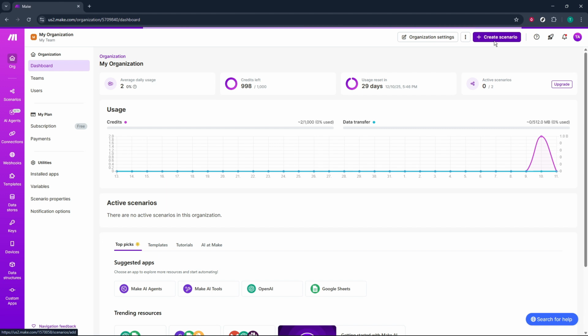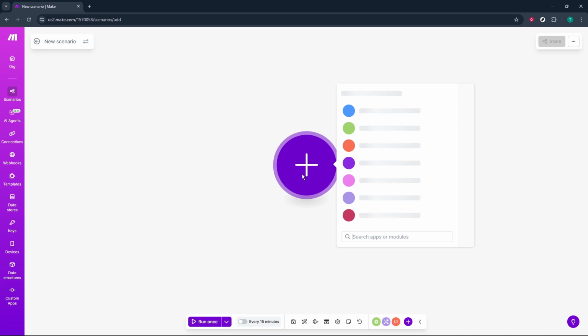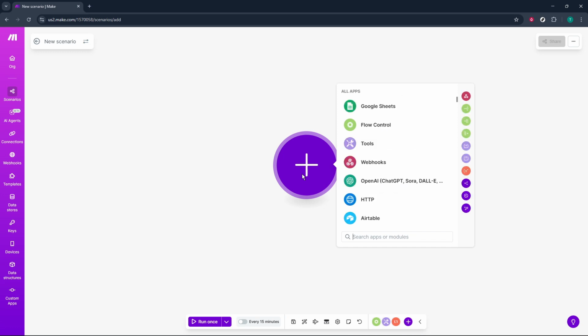Once you're in the dashboard, look for the option to create a scenario. This is an essential point in the process because a scenario in Make is like a blueprint for automation. Clicking on Create Scenario is your gateway to a multitude of possibilities for automating your Shopify tasks.